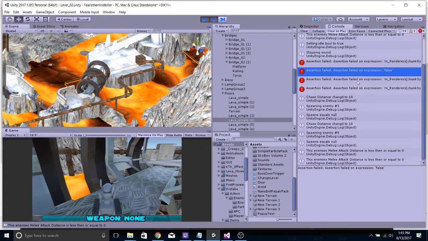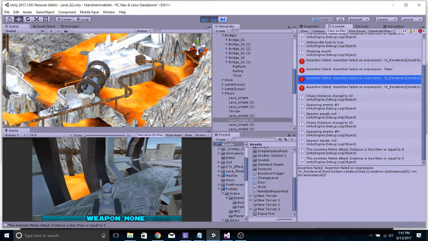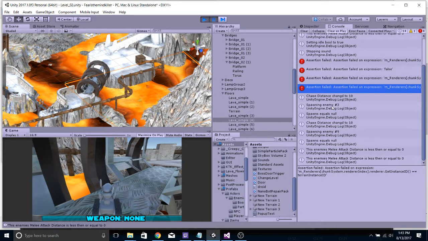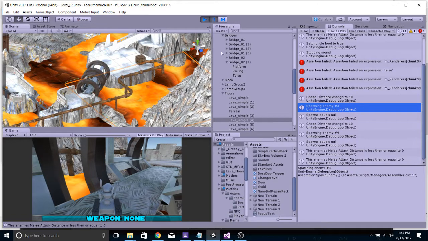Assertion failed. Fix that. Something about... we'll see. Anyway, as you see in our log here, we're spawning enemies.